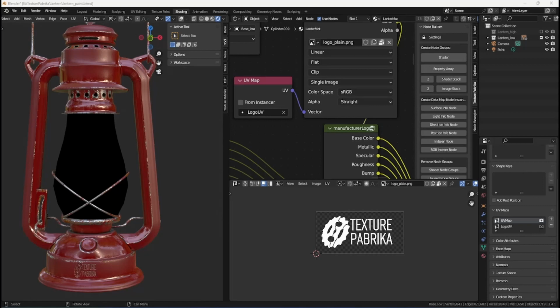Now we covered just about everything there is to know about Texture Paprika's node builder. But before we can move on, in the next lesson, we are going to talk about reinitializing, which is something that you will have to do in order to work on this glass shader of our lantern.